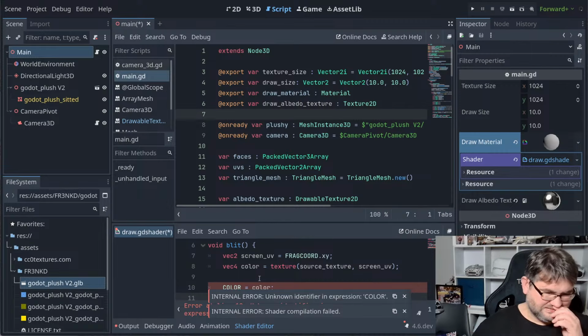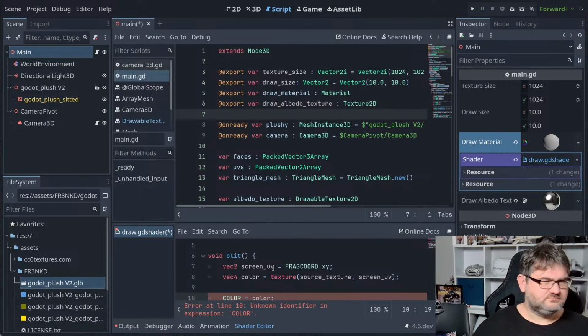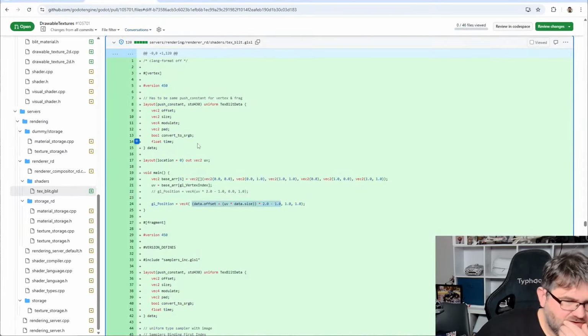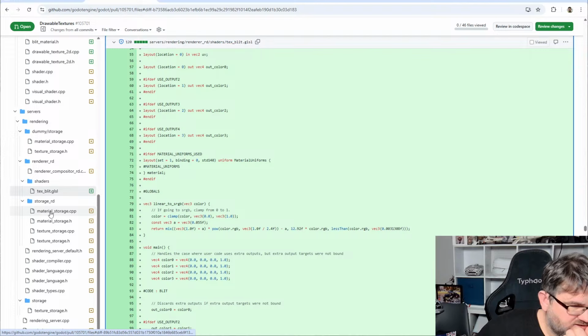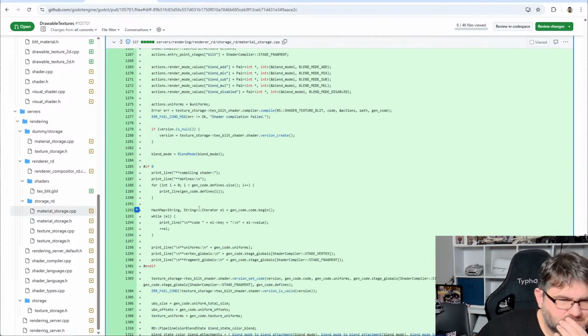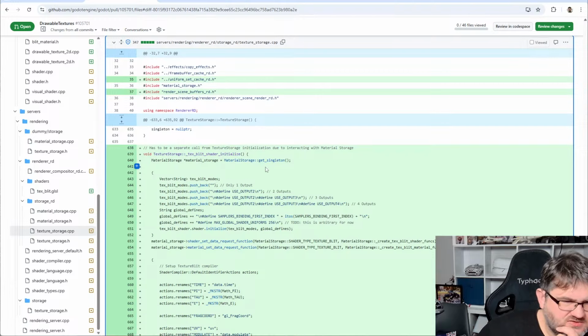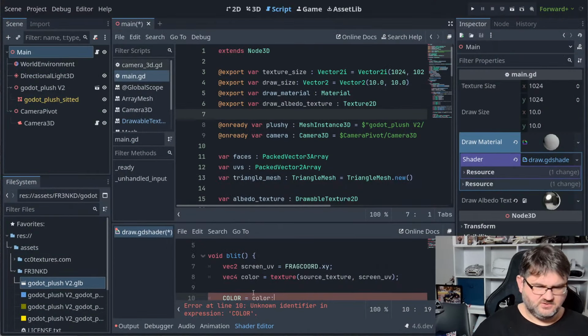Okay, it doesn't like color as an output. What is the output that it does want then? So our info here is outdated. Well, then we're going to have a look at this, our default thing. No, that's our blit itself. No, there should be like a default thing. So we've got frag coordinate, UV mode. Oh, of course, color 0. I should have known that.